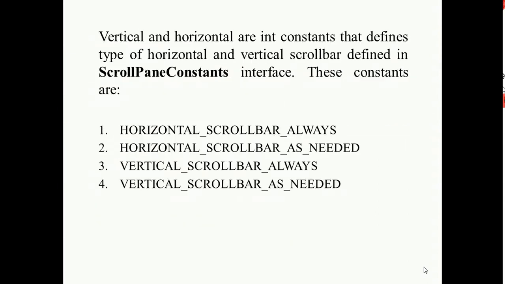The vertical and horizontal are the int constants that define the type of the horizontal and vertical scroll bar defined in the ScrollPaneConstants interface. These constant values are HORIZONTAL_SCROLLBAR_ALWAYS, HORIZONTAL_SCROLLBAR_AS_NEEDED, VERTICAL_SCROLLBAR_ALWAYS, and VERTICAL_SCROLLBAR_AS_NEEDED. These four are the constant values of the ScrollPaneConstants.